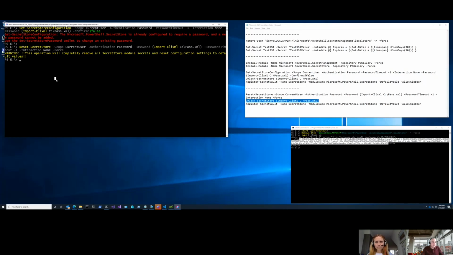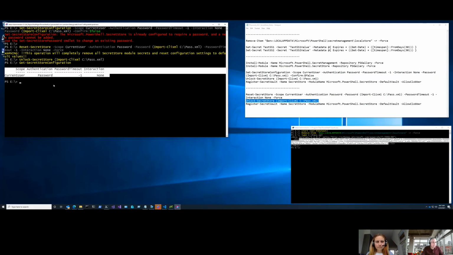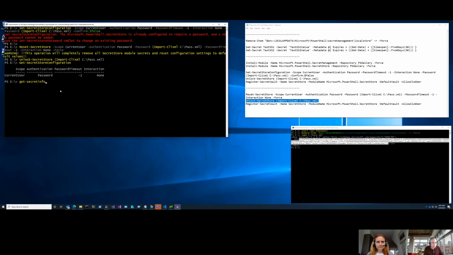So you run this, and then again, you want to unlock it. Oops. And Get-SecretStoreConfiguration. I forgot to do that before. Of course, you don't do that in a script, but this is interactive. We see that it's set up exactly how we wanted it. And if we wanted to get secret info, there's nothing there because we erased everything. So we're at the beginning again. We have to set secrets again, and then go from there.